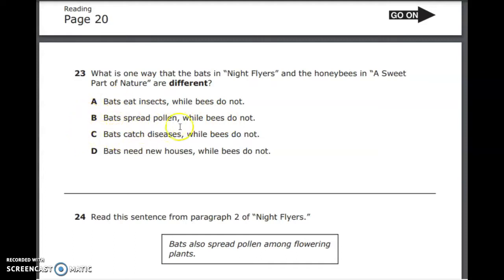C, bats catch diseases while bees do not. We read about bees catching diseases, so C cannot be our answer. D, bats need new homes while bees do not. And we know that both of them are losing their homes, and we could help build houses for both. So D is not our answer. Our correct answer here is A.